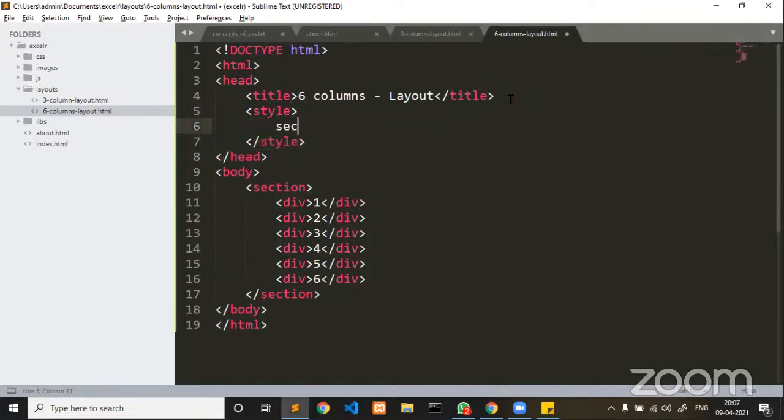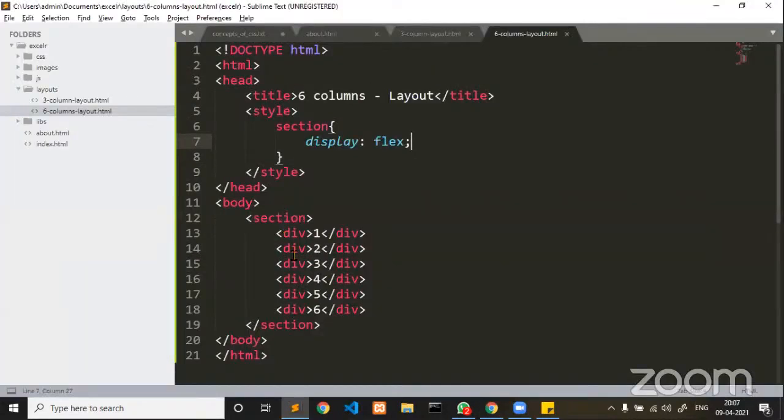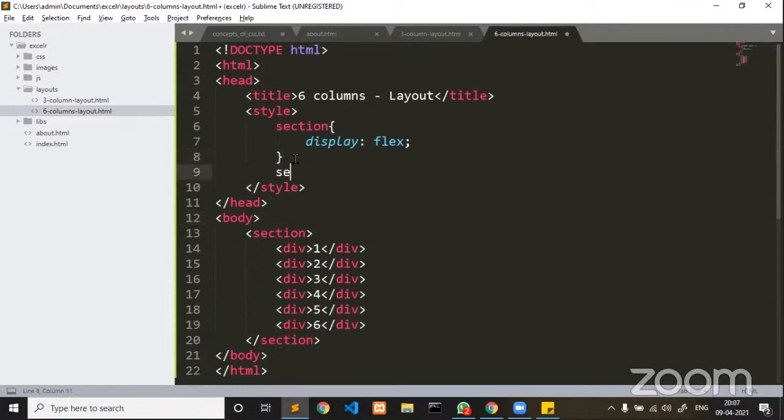Here in our case, the parent is a section. Let me select the parent and change it to display flex. When I use display flex, what happens? All the children inside a flexible container turn into inline. Though under my flexible container all the divisions are there, and divisions are block level elements in nature, since I converted the parent into a flexible parent, the parent's responsibility is to convert the block level children into inline.